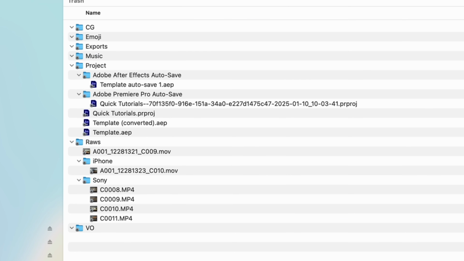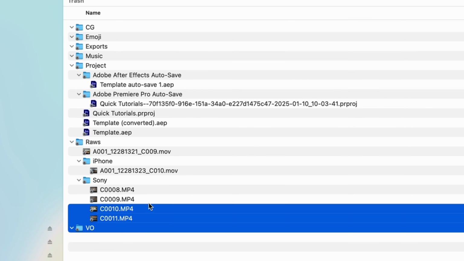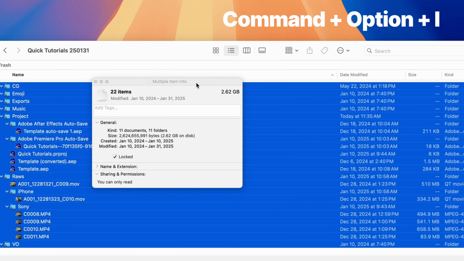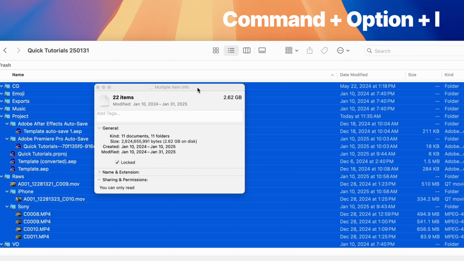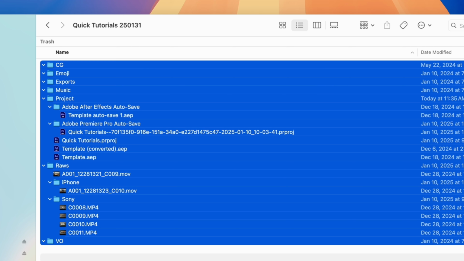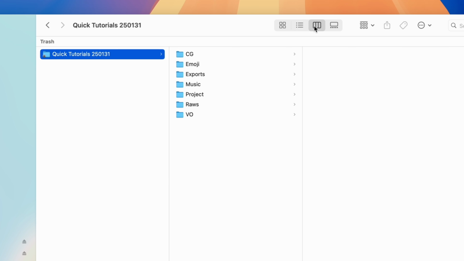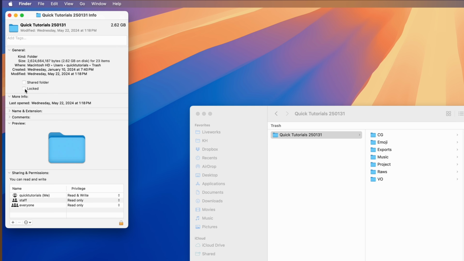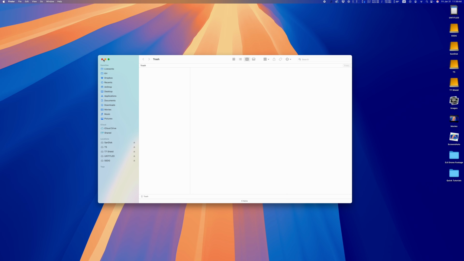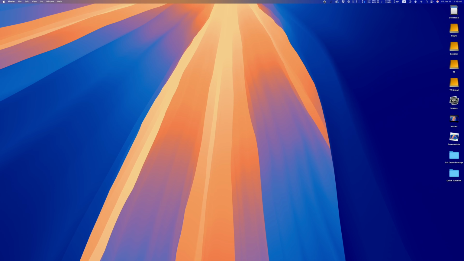Once you have the full directory pulled open, select everything at once and use the keyboard shortcut Command Option I, which will show info for multiple items. From here, we can unlock every file and folder with one click. Almost forgot, I should also unlock this main folder that holds everything. Alright, once everything is unlocked, you should be able to empty your trash without any issues. I've had this issue a few times and it's super annoying, but the solution is pretty simple.